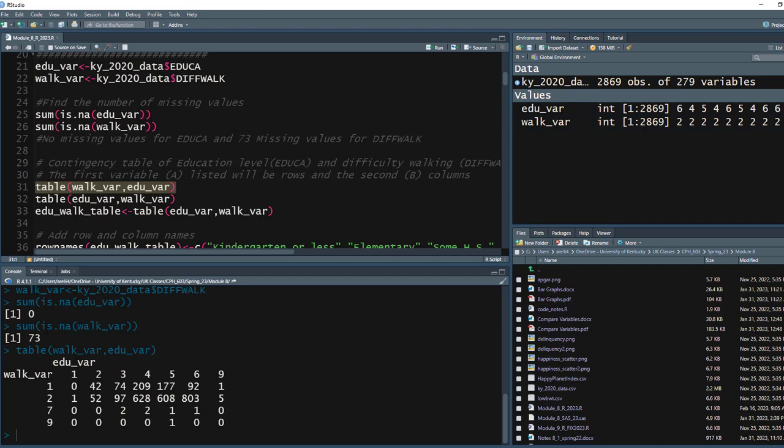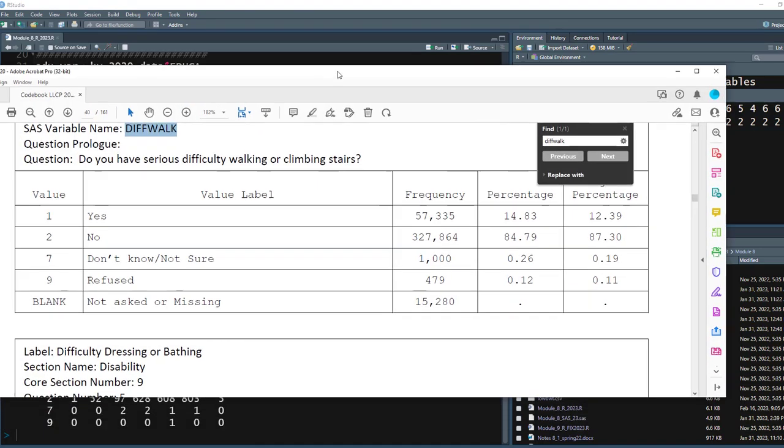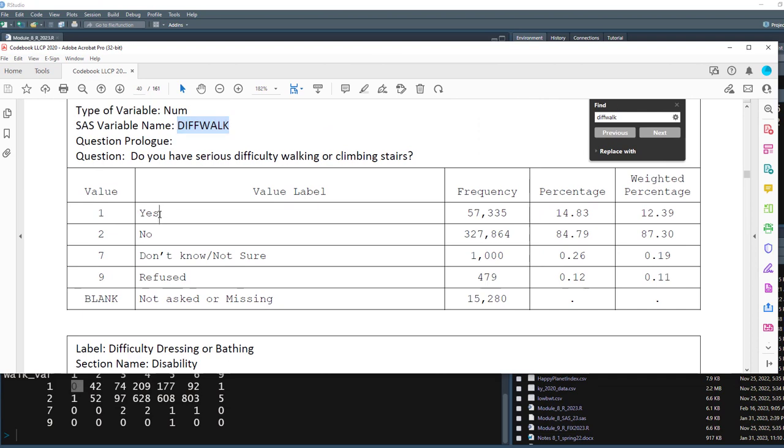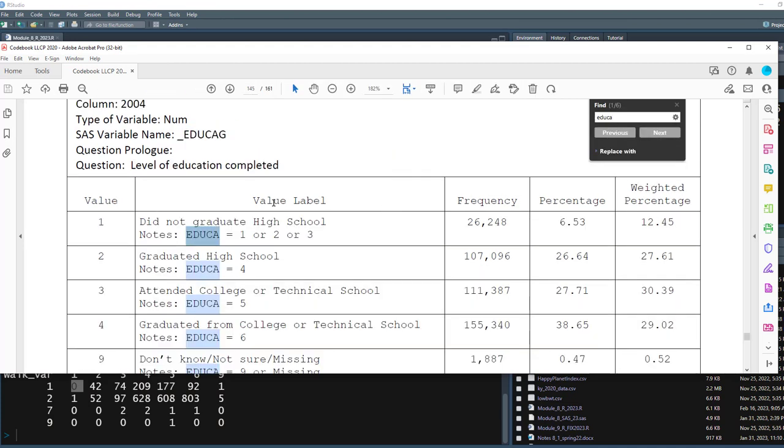So, for example, there were no people who gave a response of 1 for education and 1 for the walking variable. So going back to our code book here, that means that no one said they had difficulty walking, and if we go back to our education, did not continue high school, or did not graduate high school rather.